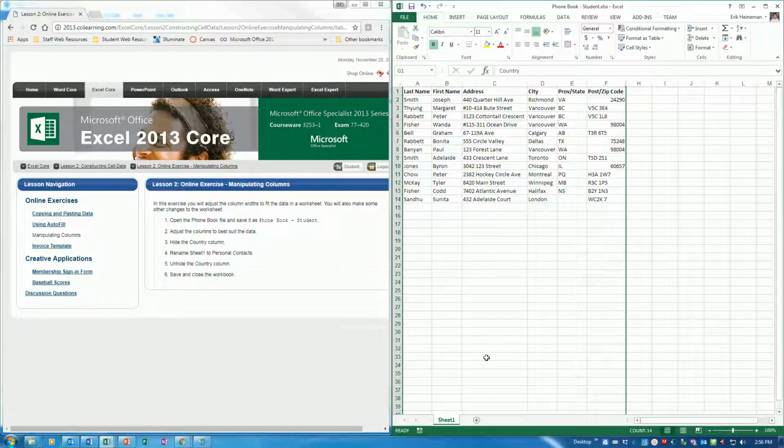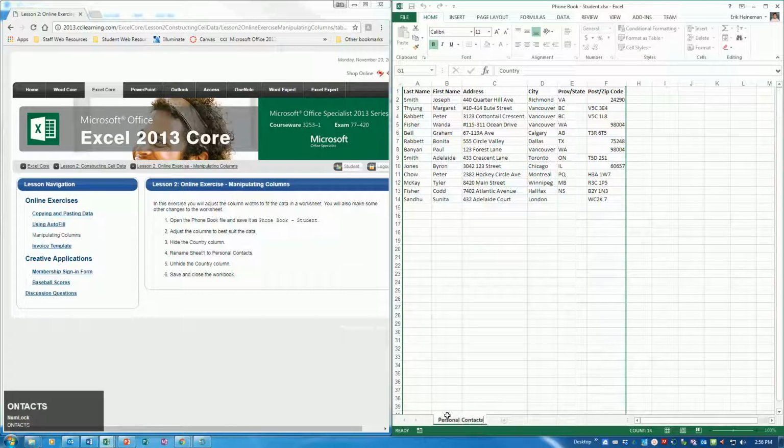Now we're going to rename the sheet. To rename a sheet, we double click on the name, and then we can rename it, in this case, personal contacts. And then when we're done, just hit enter and it'll save the name.